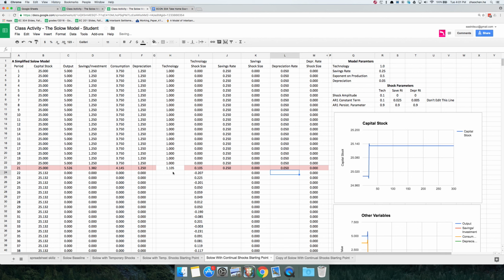Okay. Now, we're not quite done yet. There's one final thing that I have to do, which is to lock these cell references that refer to this table. I want to lock this AR1 constant term cell reference. I want to lock the persistence cell reference. And I'm going to do that for all of the cells. Lock the constant term and the persistence.